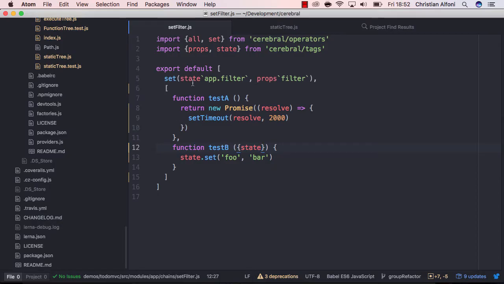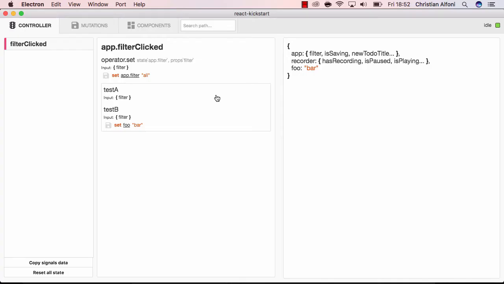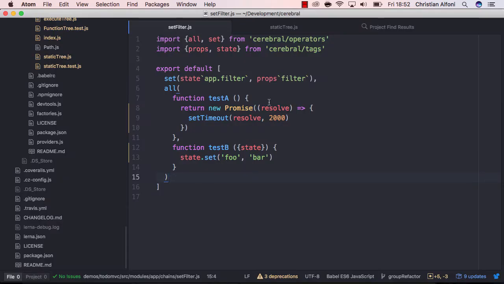But what we can do now is use this new all thing. Currently, I haven't changed the import yet. I will do that. But I can say all instead. And I don't pass in an array. I just pass in arguments. When I save now, it just instantly runs. And you can see it got this extra parallel highlighting on the left there. Maybe that should be more explicit somehow. But now these are running in parallel. So that's pretty cool.